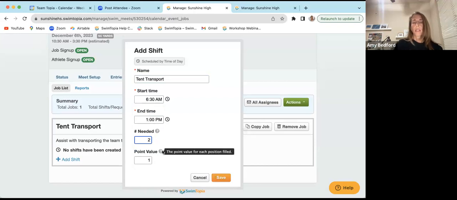Point value, each team runs this differently. Some teams assign a point value to their jobs and require their families to do a certain amount of points. I know for our summer league team that I'm on, we would require families to do 8 points per season, but our high school team did not. These were more of our seasoned parents, and people usually helped out, and we didn't have to enforce limits. But that is strictly up to your team on how you want to manage that. You can put a point value in there, or you can leave it blank or put a 0.